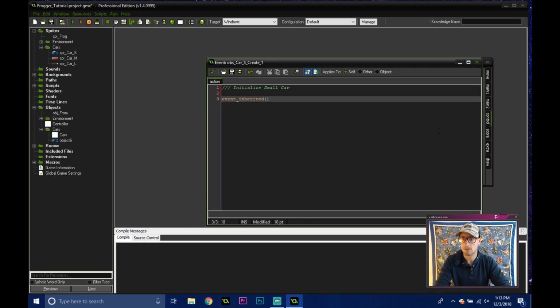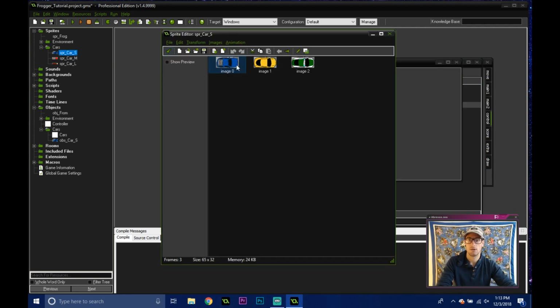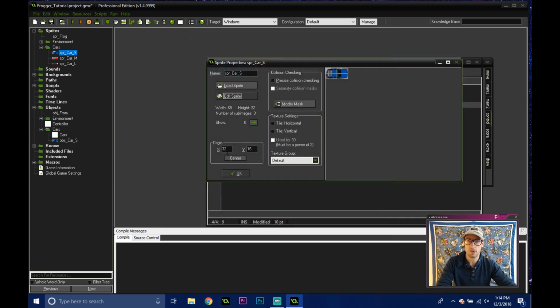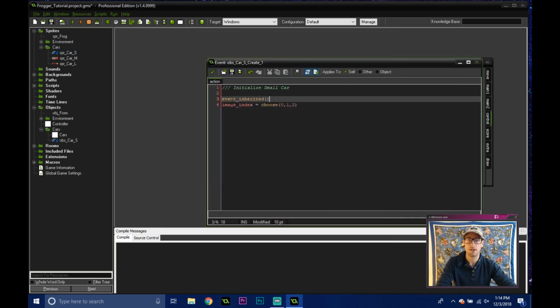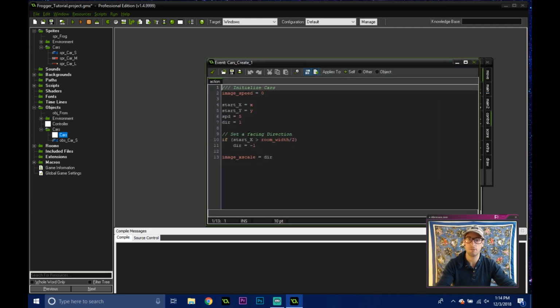Event inherited is going to pull the create class of the parent and listen to all of that code before doing anything. If we don't have this code and we just did the image index is equal to choose 0, 1, 2, which is what we want to do to choose either the blue, yellow, or green I think I had for the cars. We just want to choose one of those at random, just the image index of 0, 1, and 2. Choosing one at random, and if we didn't have this code, we would not have access to any of this code. It would all just be ignored because we didn't actually inherit it.